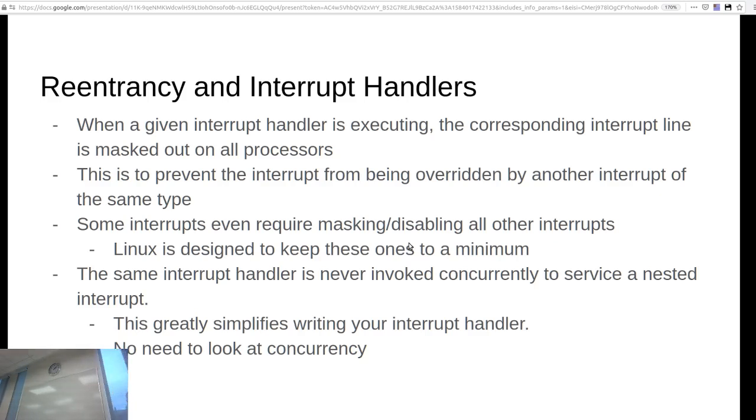So, re-entrancy and interrupt handlers. When one of your interrupts is happening, it basically masks all other interrupts of the same kind, no matter how you set the flags. This is basically to prevent two interrupts of the same kind from overriding each other, so you wouldn't end up with the same interrupt happening twice, one after the other, and one of them overriding the other.